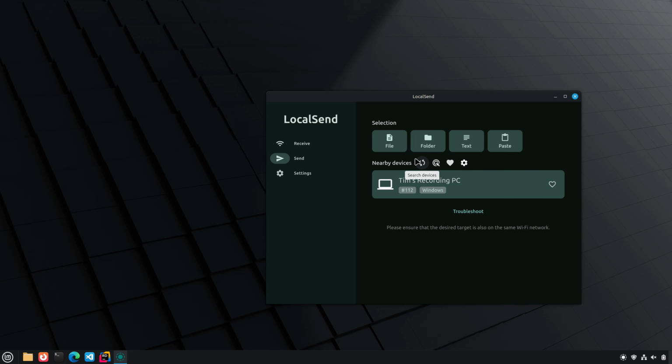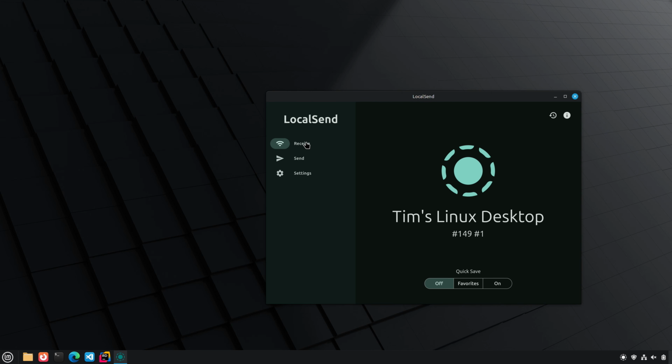Or in fact, let's do this in the opposite direction. I'm going to go to my recording PC. So let's change over to receive. So this is Tim's Linux desktop. I'm going to come over to my machine, and I can see Tim's Linux desktop.